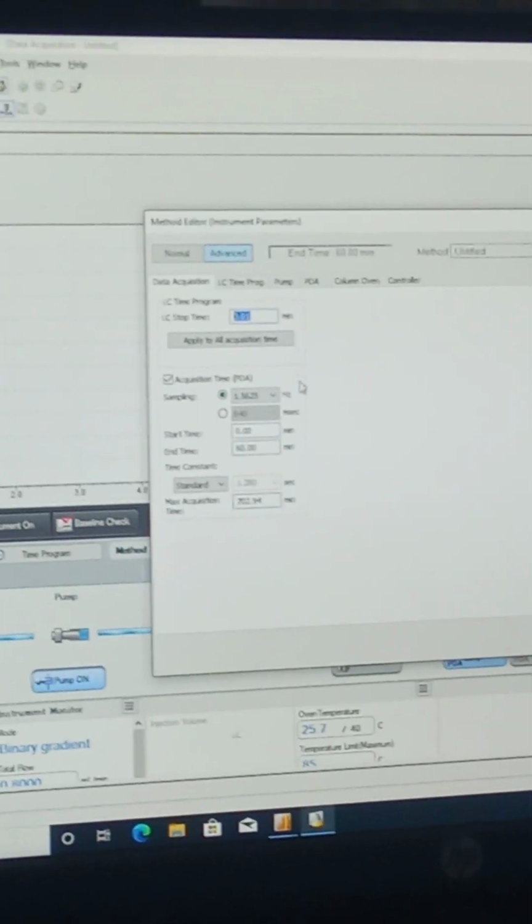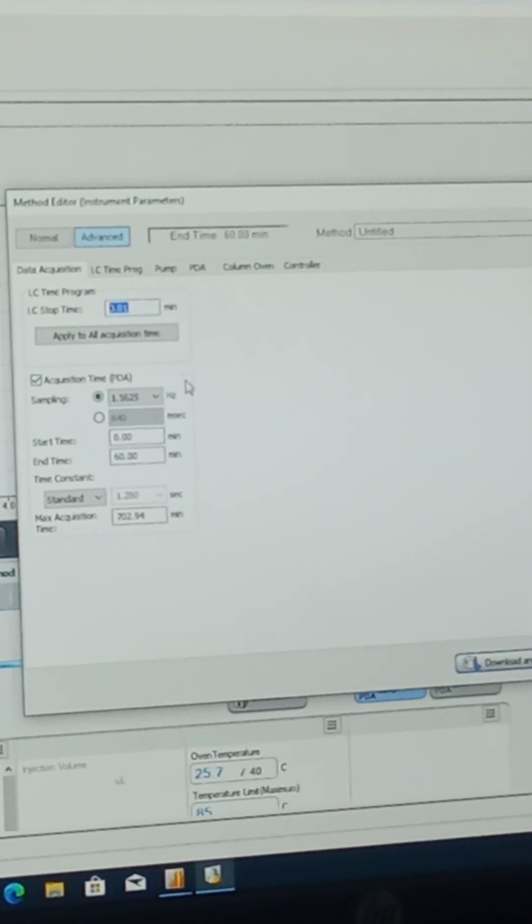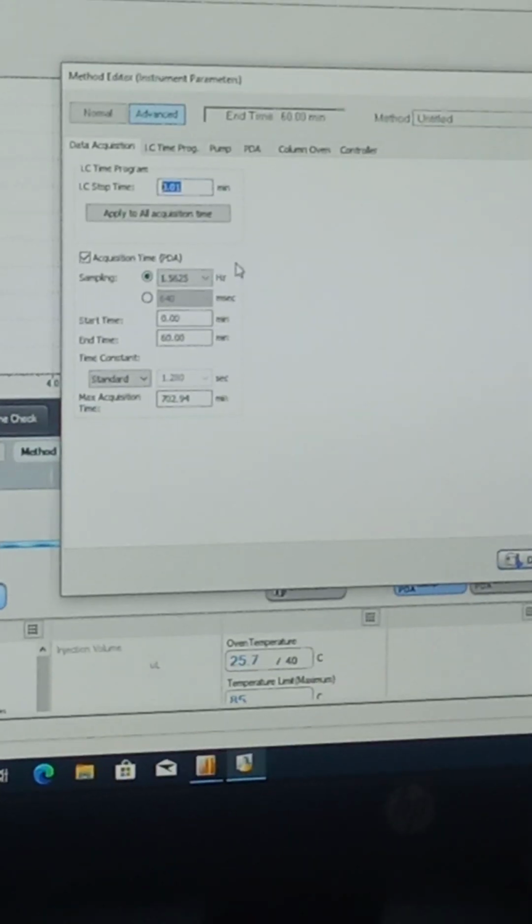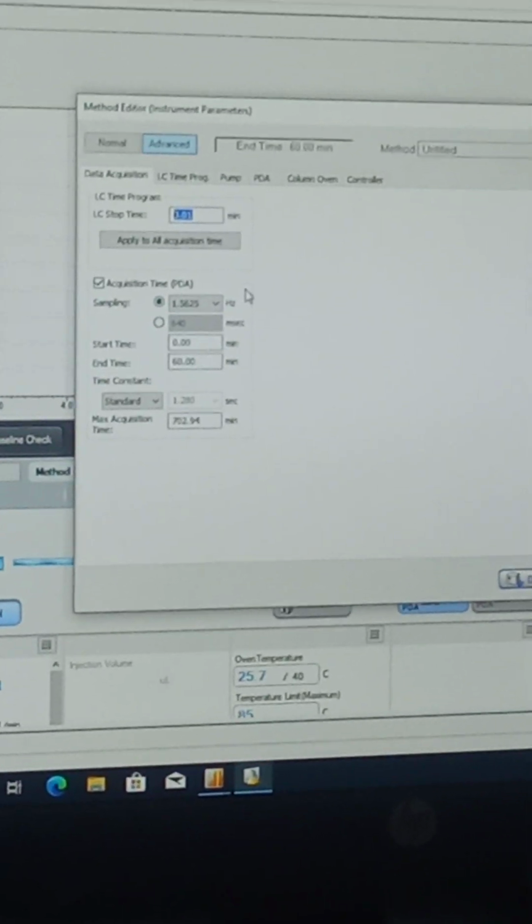LC stop time. Next line you can write it down. LC stop time. Today I am giving 5 minutes. Maybe tomorrow it is 15 minutes, 30 minutes, 1 hour, 2 hours. It depends upon your application. It will vary.